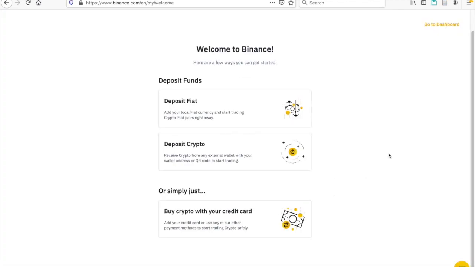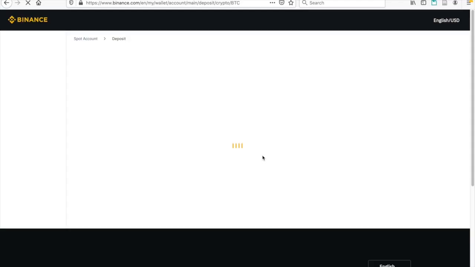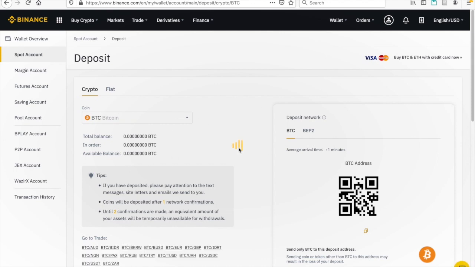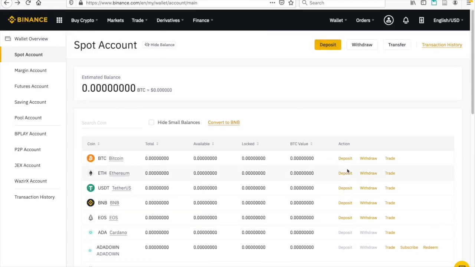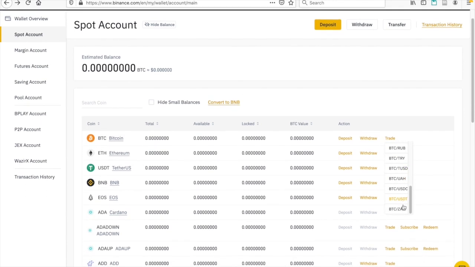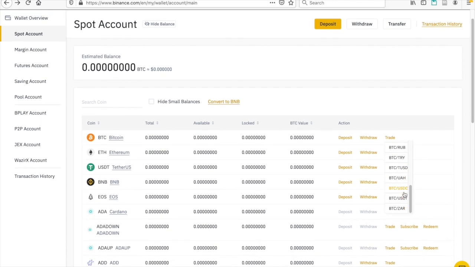And then once you've created an account, you'll again have to go through the same deposit system like we did with Bitstamp. So I'm going to click on Deposit Crypto and go through the process of depositing to this address, just like I did with Bitstamp. And once I've deposited the Bitcoin, I can then head over to my spot account, look at the Bitcoin, click on Trade, and find the stable coins down here. So for example, I've got USDC and USDT.